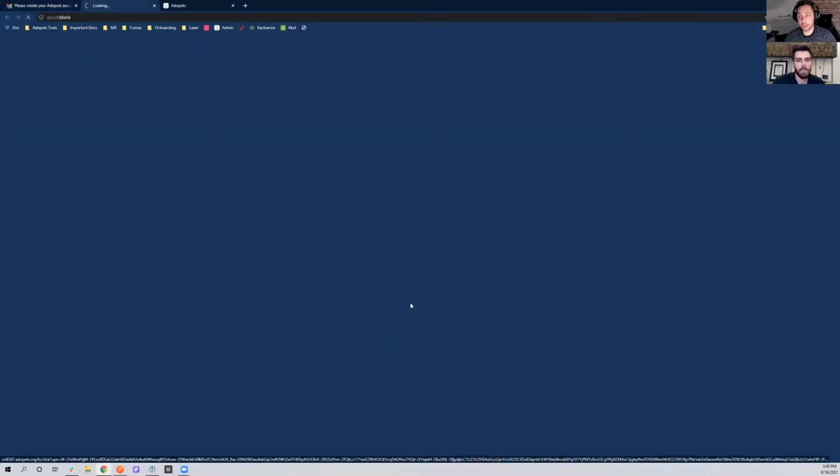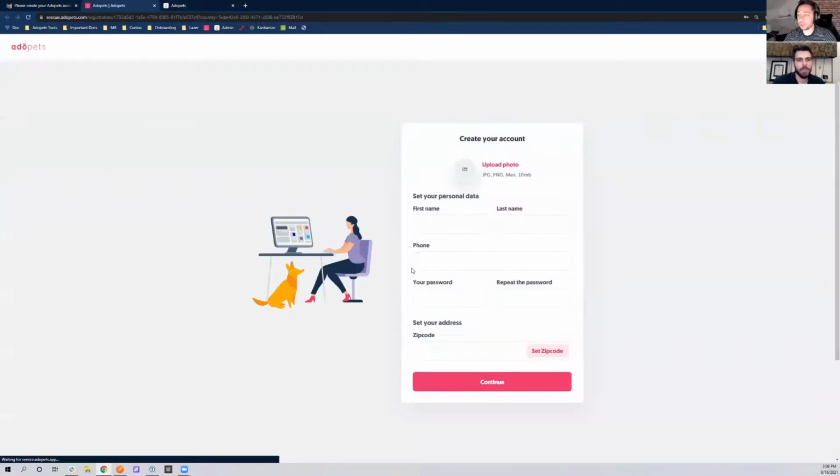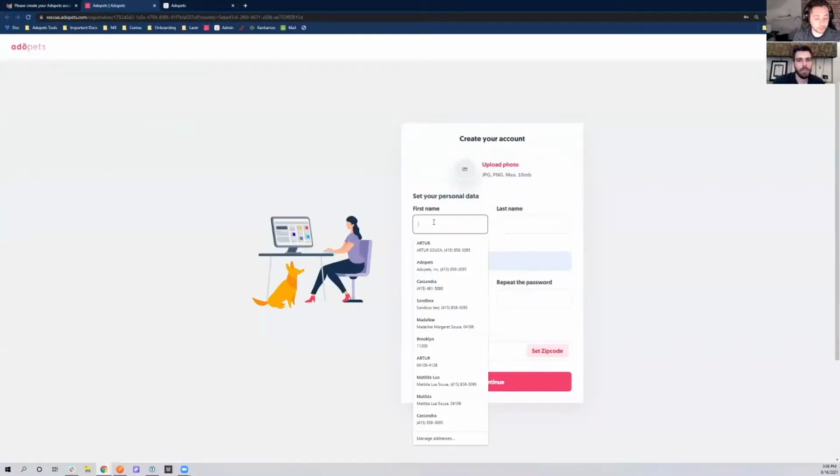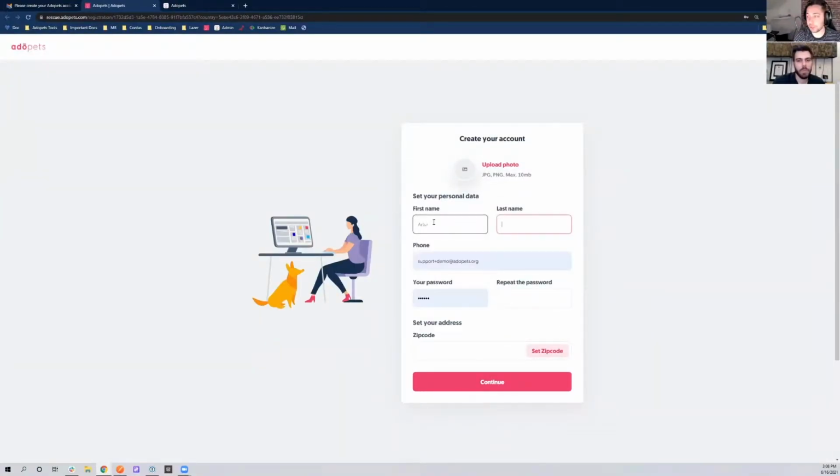Once you click on that link, it will bring you to set your basic information there. So I'm going to start with Arthur. So, my phone number. I forgot my phone number. Then the password that you use to log in to your account.